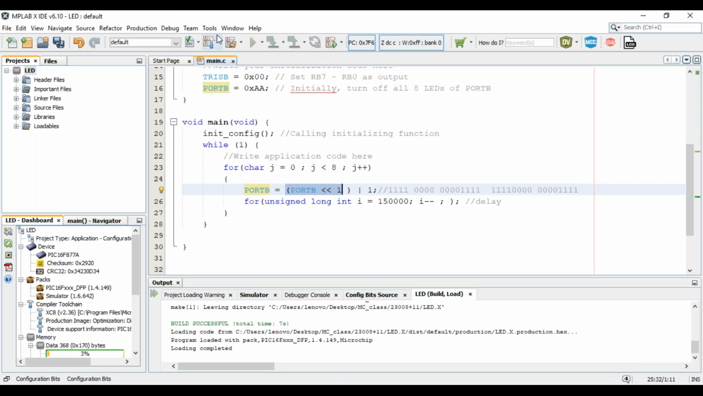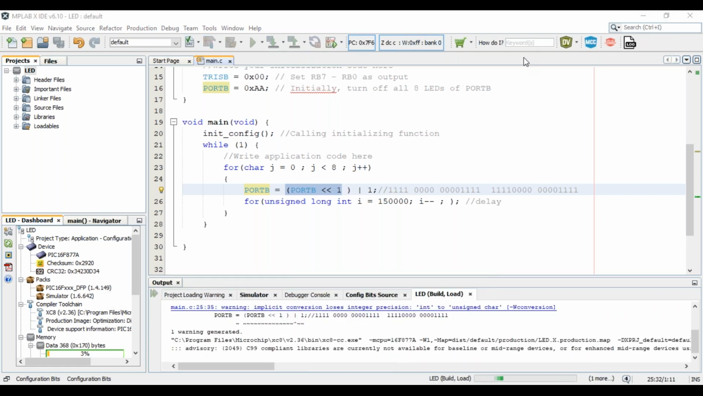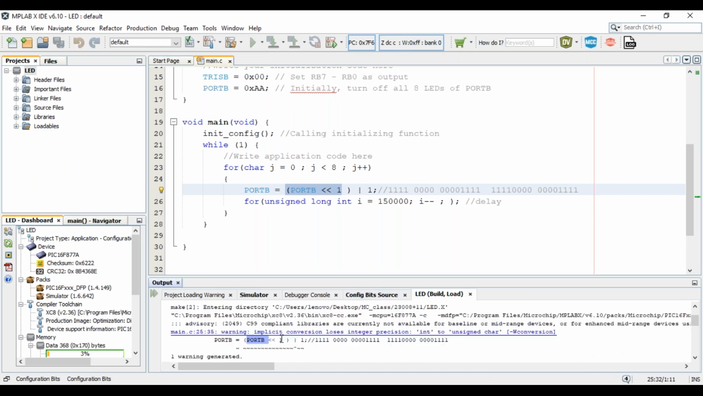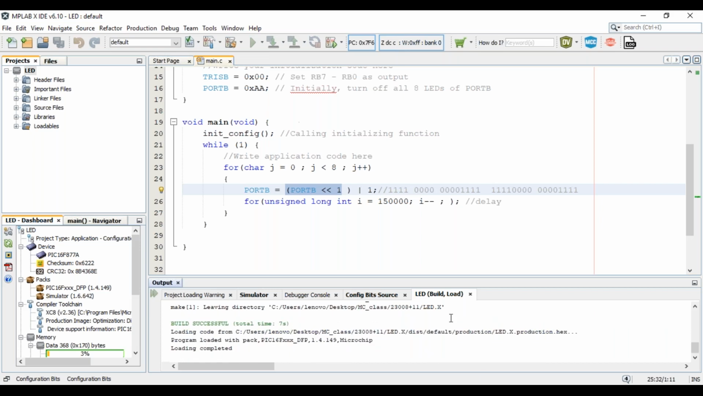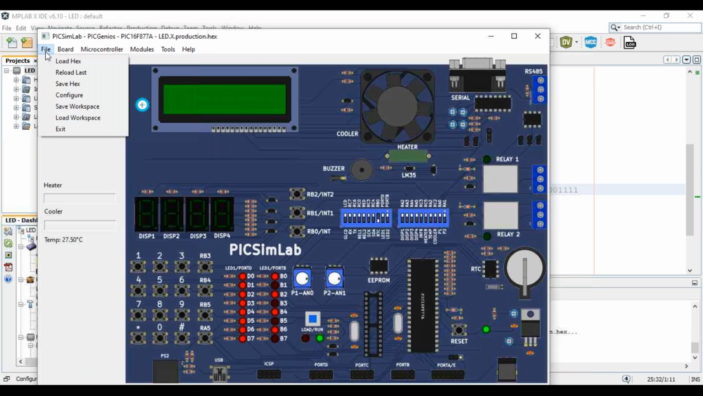Now let me execute this. I'll make changes, save, and build the main project. It is giving me a warning because all bitwise operators are performed on integers and port B is actually an unsigned character. But ignore that. It is not making any problem. So ignore it and I'm going to file, do the reload last.